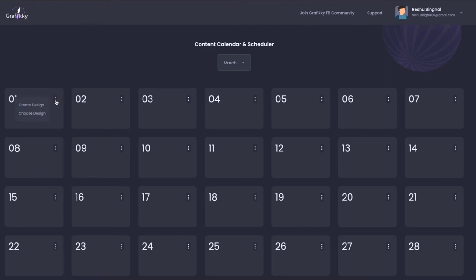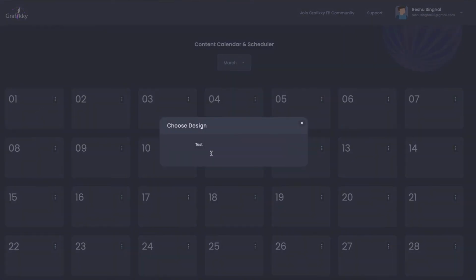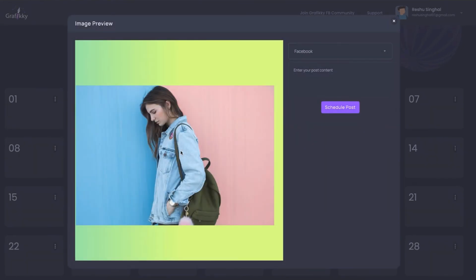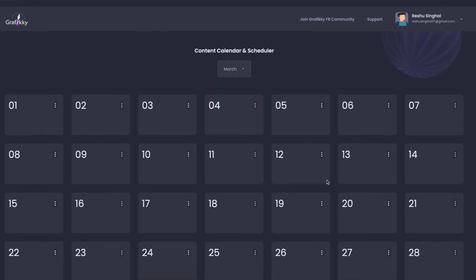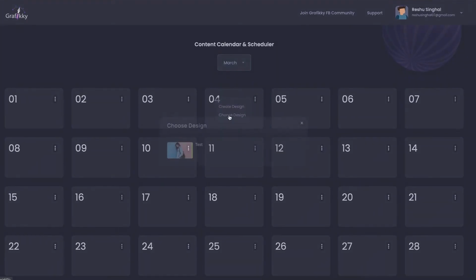Now when I click on choose design, I will have this. So I'll choose it, and I'll choose the platform where I want to post it. I'll write my content and schedule the post. You can post it right away or you can schedule it for any other day. Similarly, you can do it for all the dates. That is how it is done.